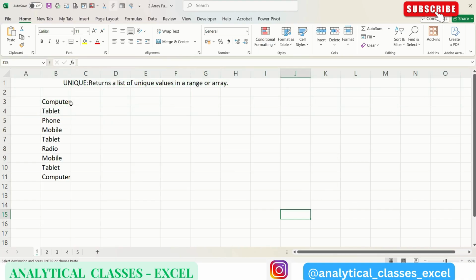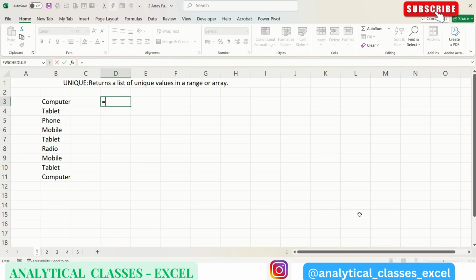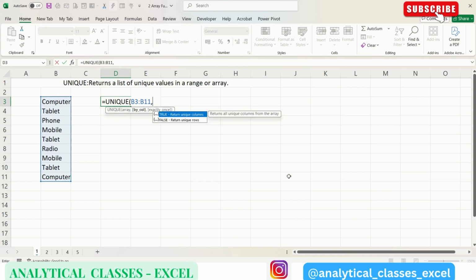The first function which we are going to discuss is the UNIQUE function. What it does is return a list of unique values in a range or array. So for finding the unique items in a list, we use the UNIQUE function. Let's use it. The UNIQUE function is asking for an array, so we'll give our array like this, and now it is asking: true if returning unique columns, false if returning unique rows. Since here we are having unique rows, we'll say false for unique rows.